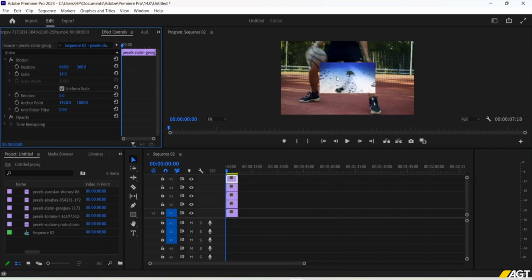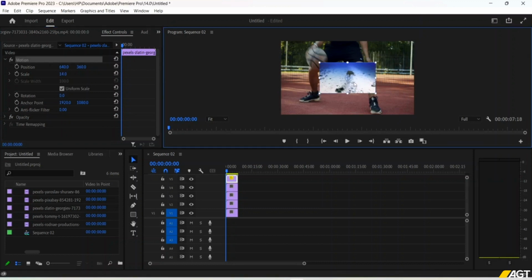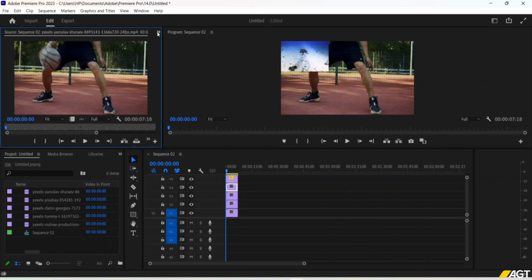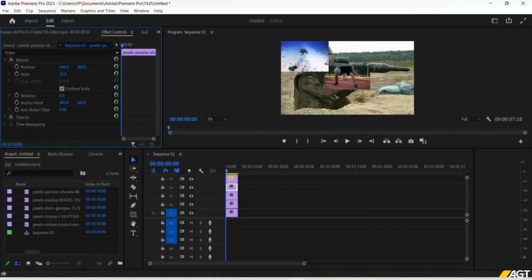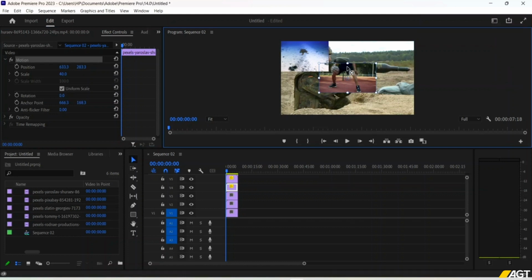Okay, now after reducing the scale, we'll double click on our program panel over here, select it, and then move it right over here, say this position. Okay, done. Now let's select the second video, which is this one. Let's go over here, effect controls, reduce the scale. Select it by double clicking on it. Move it right up there.